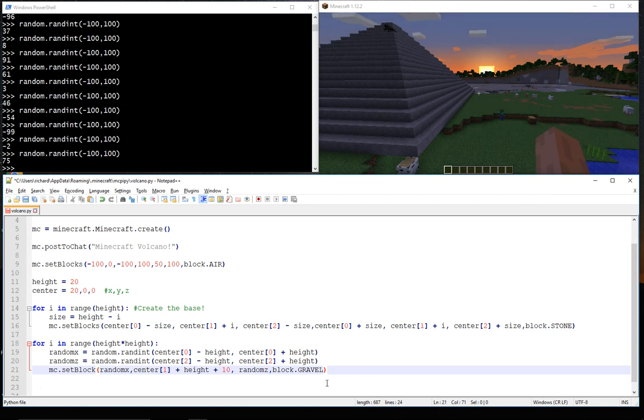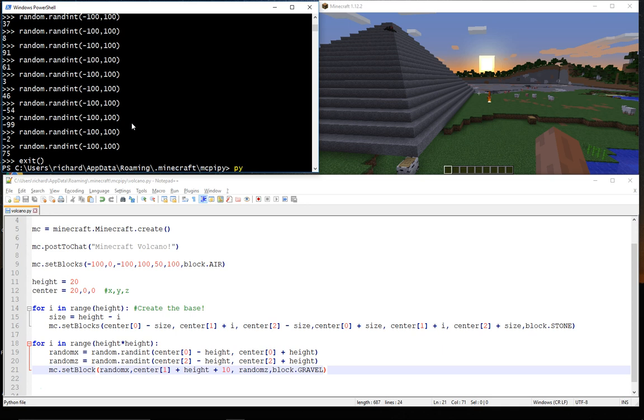Whereas if you do gravel, it will appear at the top, but then it will start to drop. Good. Done. There we go. Excellent. And if you save that, hopefully that will work, and I haven't done too many bugs. Let's just exit from there.